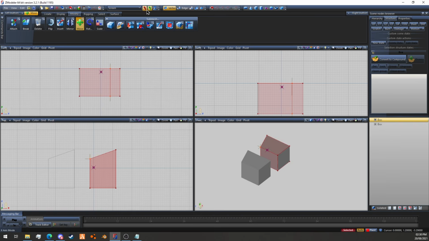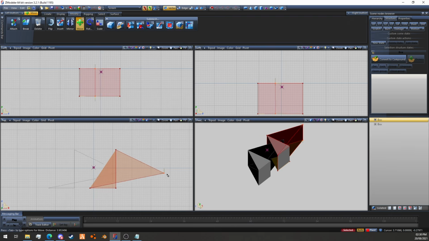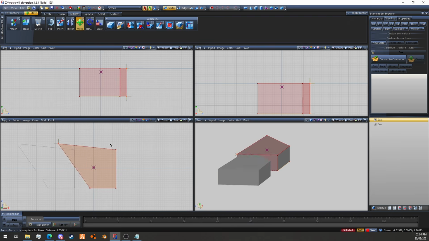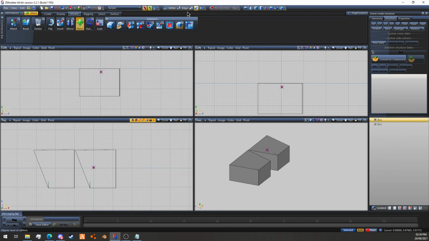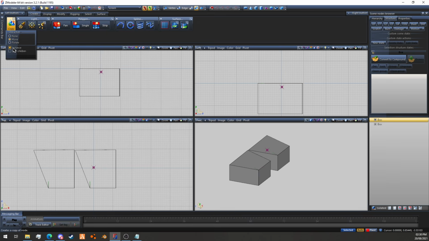And we can edit this one. And it edits the other one as well. We can really make it look freaky, like so. So that's the copy tool, as well as the instance copy tool as well. And again, you can do it with children as well.